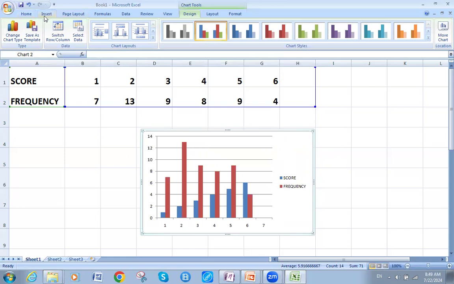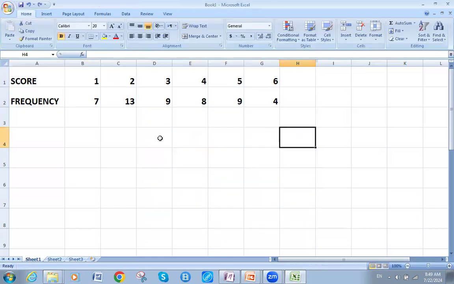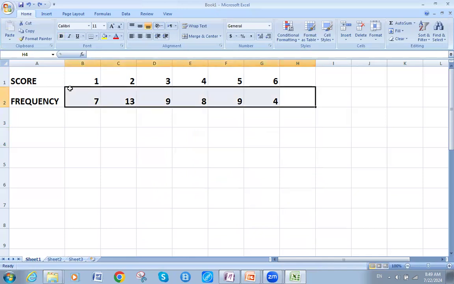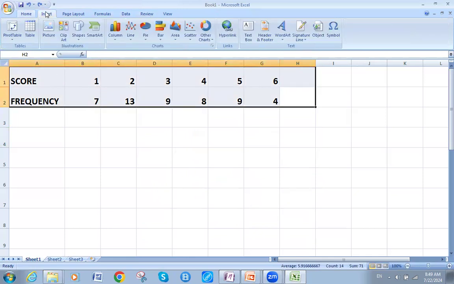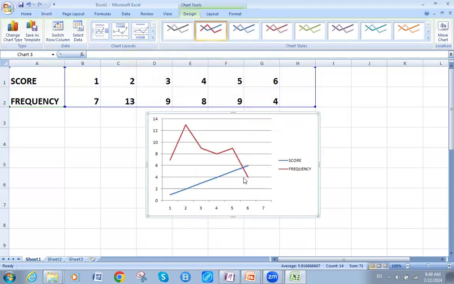Also, you can do it in lines. As an example, let me go now and press Control and Z. If I want to draw this the same in line or other types of graphs, let us take the lines like this. Here we go. These are the scores in blue, 1, 2, 3, 4, 5, 6. And the frequency is shown up here in this line.